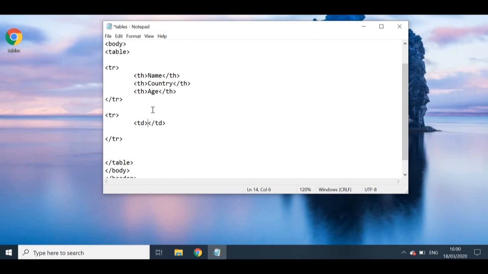Okay, so the first piece of data that I'm going to be storing here is going to be in correspondence to the first table header I have here. So since this one is name, I'm going to be putting in name into my first data cell. So I'm just going to say Jane. Okay, so the next table header that I had was country. So the next piece of data I have will be in correspondence to that. So I'm just going to put in England. And then the third table header I had was age. So the third piece of data that I have that's going to correspond to that is going to be the age of this person. So I'm just going to make that up.